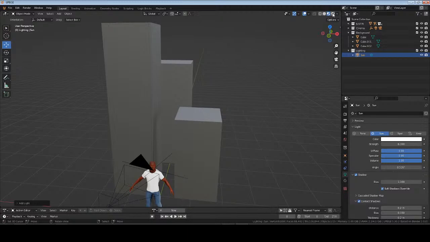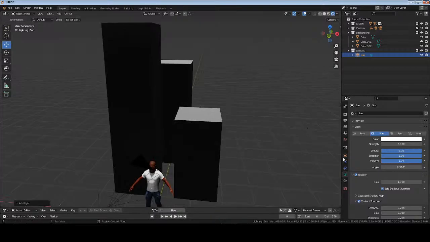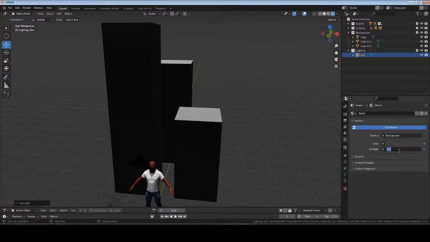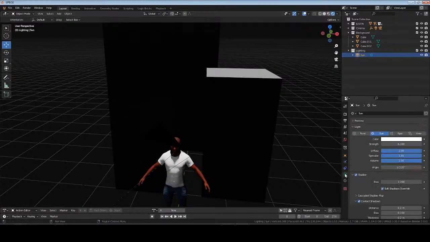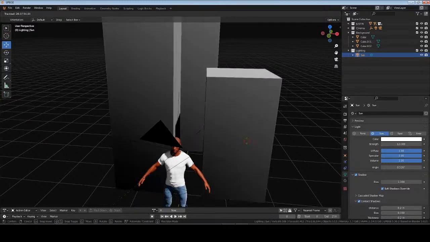Oh, come on. I'm so tired of stuff lagging. Okay, so I'm gonna turn the background down to like 0.2. Okay, so the sun's not strong enough to me, so I'm gonna make it like 12. All right, then I'm gonna reposition it a little bit.